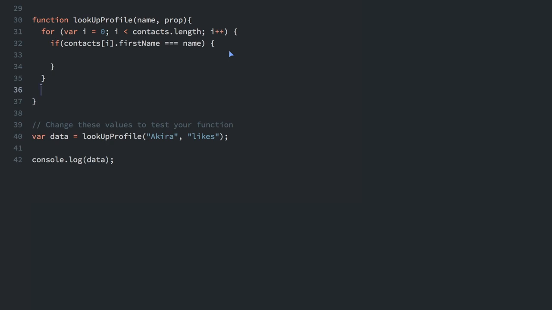Remember, if the name that was passed in is not in the array, we're going to return no such contact. However, if it is in the array, we're going to do something else. If the name is in the contacts list, we're going to return the value of the property that was passed in. So return contacts[i][prop]. So this will return the value of that property that was passed in.